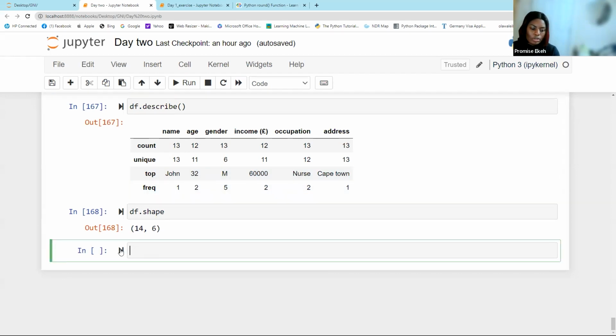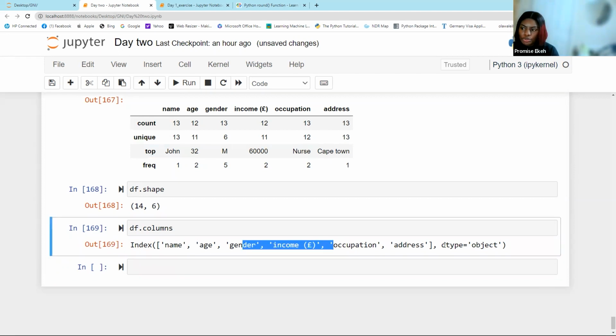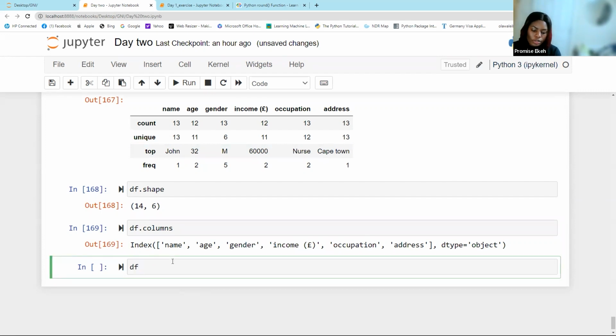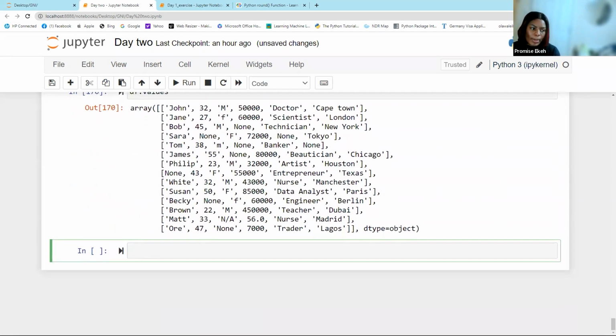Then you could also do df.columns to show all the columns you have in the data frame. So I have name, age, gender, and so on. It just shows you the columns you have in your data frame. You could also do df.values, which just shows you the values you have.